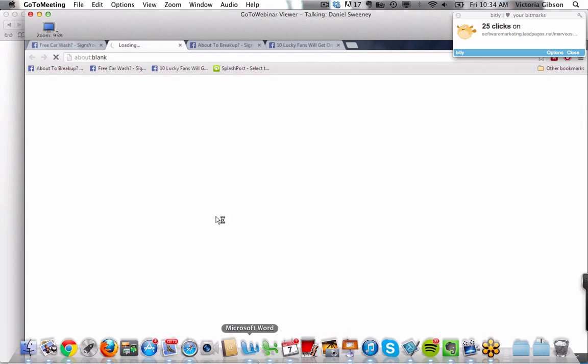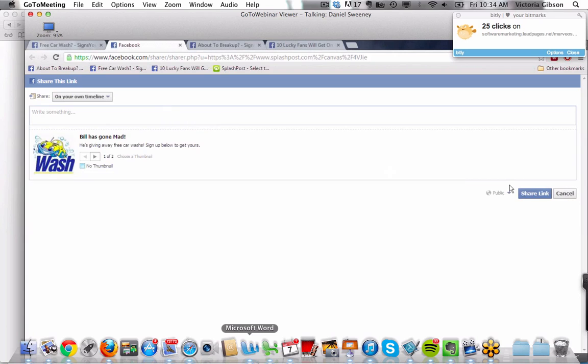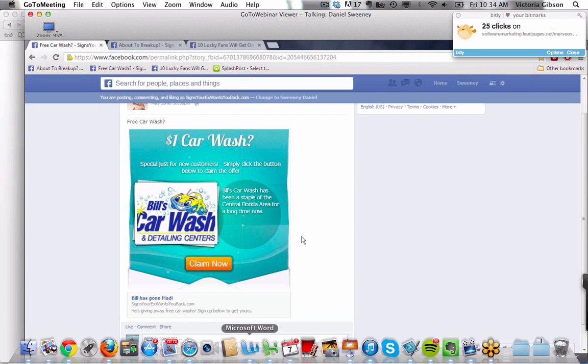It's going to open up their Facebook fan page. It's going to open up their own wall. It's going to be ready to share. And now they can access the content. Now, claim now, you can have whatever URL you want. You can have it go to a thank you page. You can have it go to some sort of follow-up sequence.